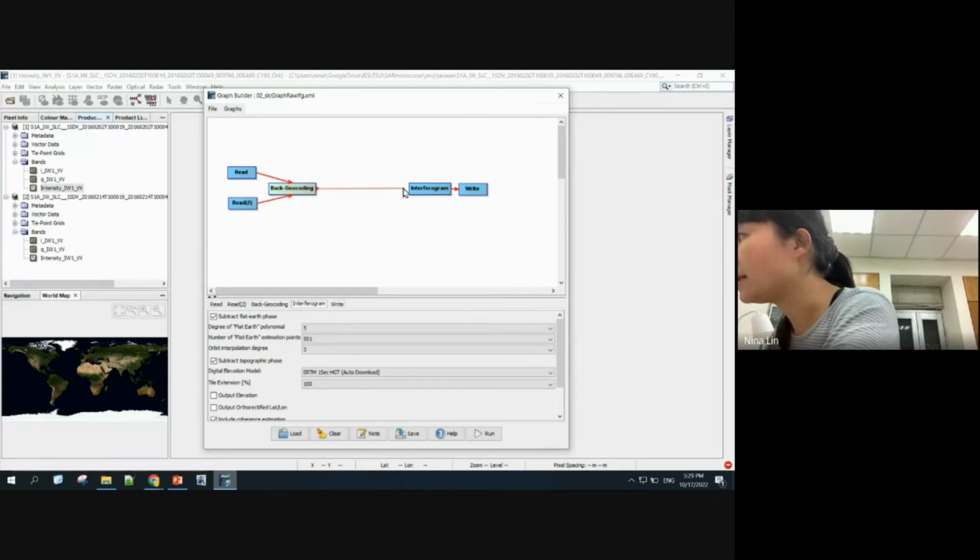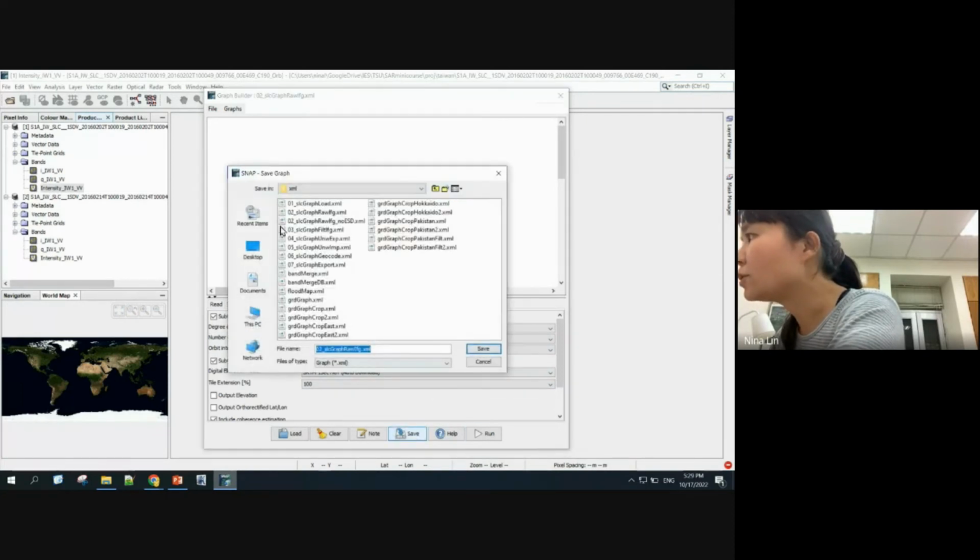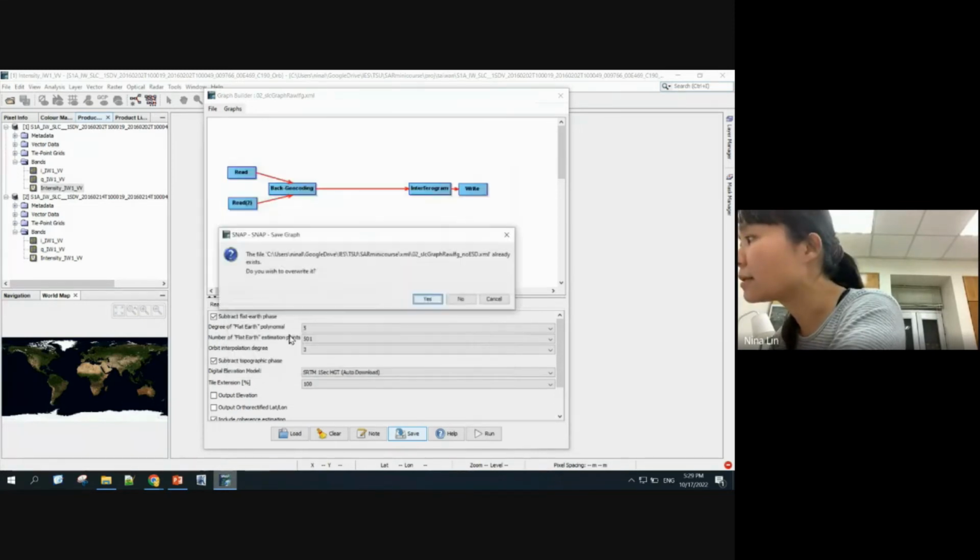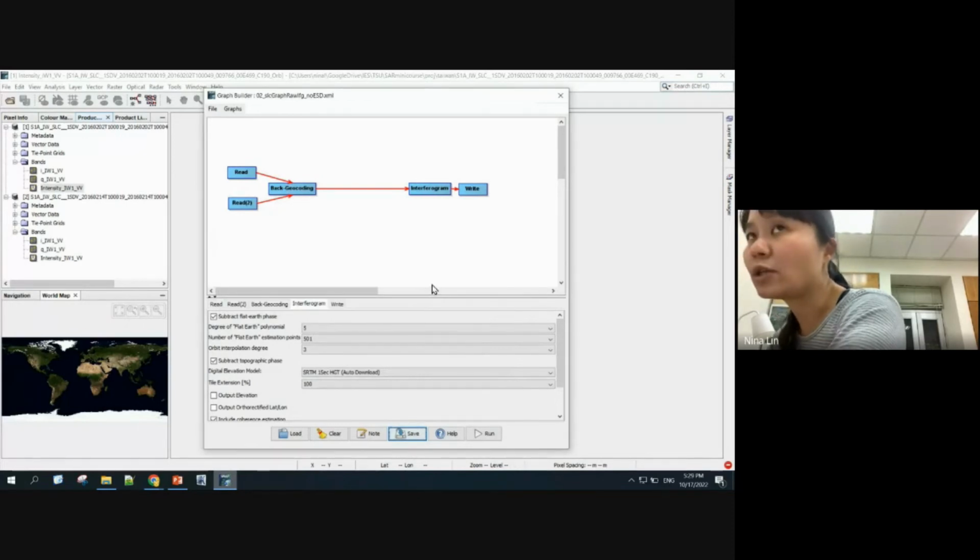Now let's link. Once it's done the geo to radar back geocoding, just do the interferogram and write. All right, so let's save this modified flow first. Save to, I call it 02 SLC graph row IFG underscore no ESD, just to remind myself that I didn't do ESD in this case. And as I mentioned, ESD is not mandatory. If you have multiple bursts, you can always choose to skip ESD because ESD usually takes a long time.